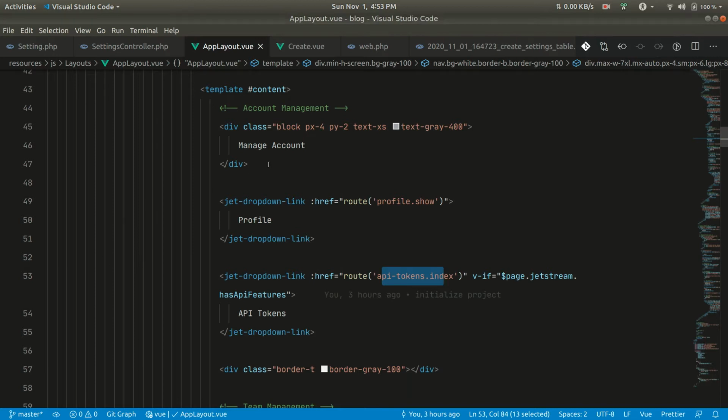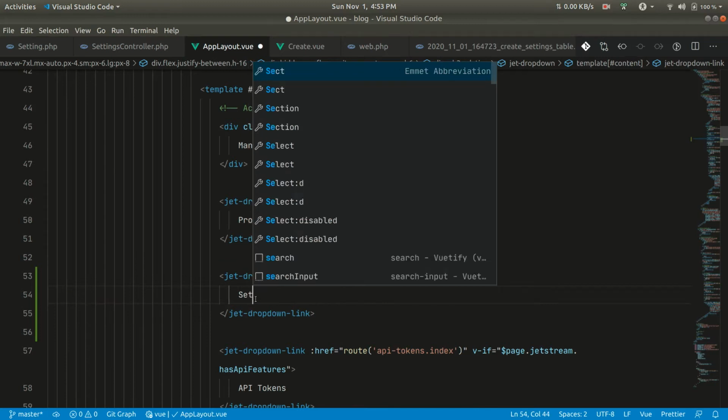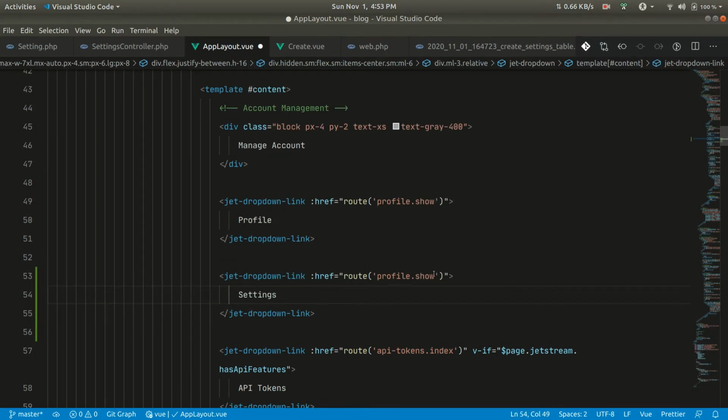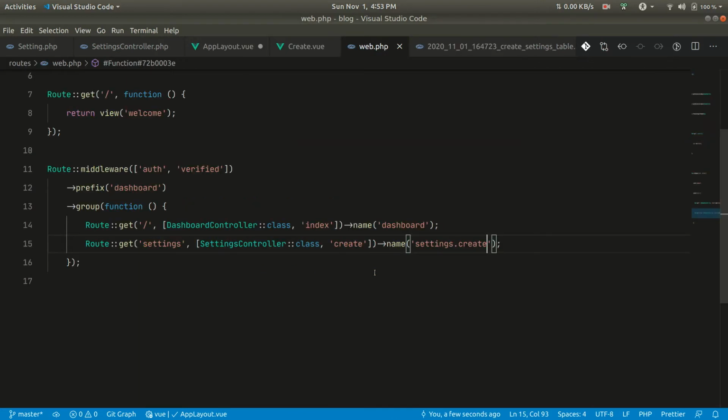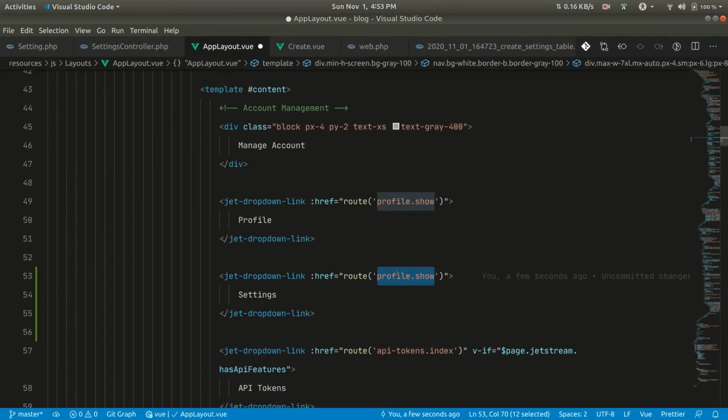Now let us just add it just below it. We can say here settings, and here we should give the same name that we have defined in the web.php, this settings.create, and it will just give the URL over here. Okay, it will render it there.